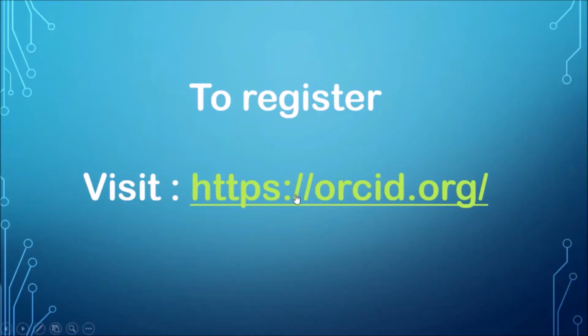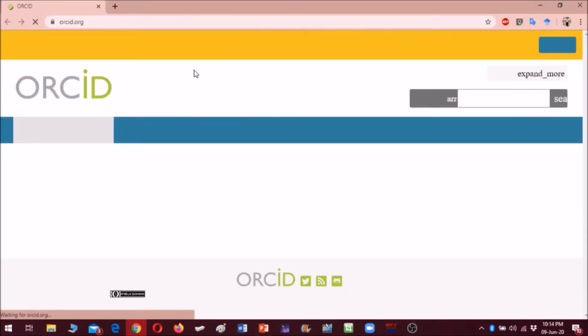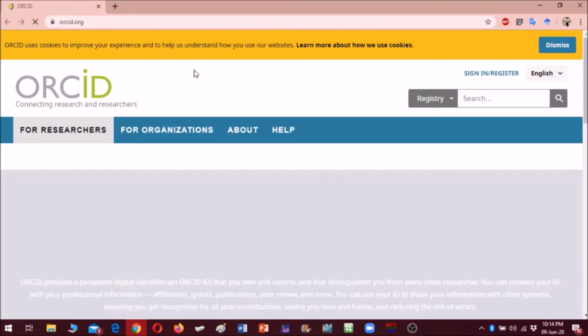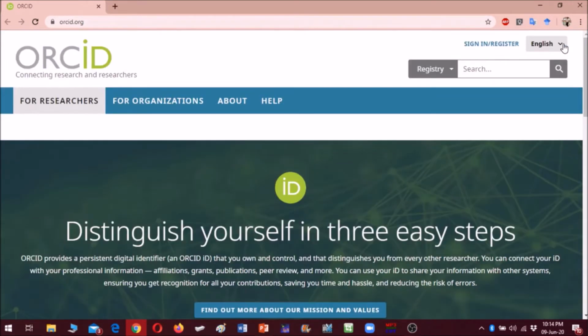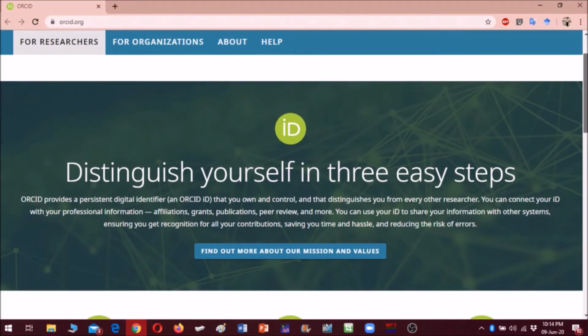To open ORCID website, write in your browser www.orcid.org. So I am clicking on this link. So this is the homepage of orcid.org. So let us scroll down to see what are all there in this website. So first let us dismiss this message of cookies.